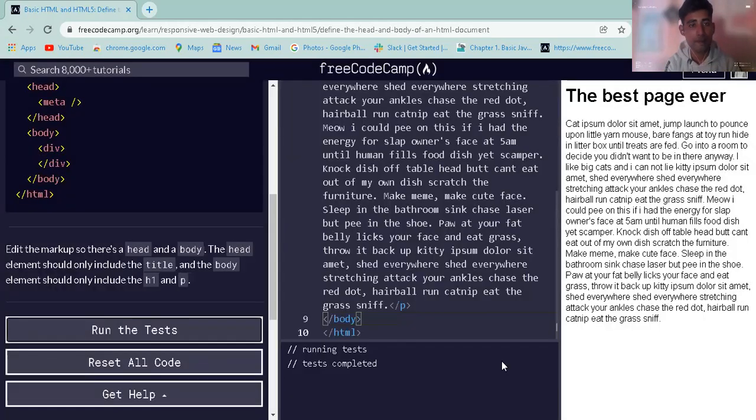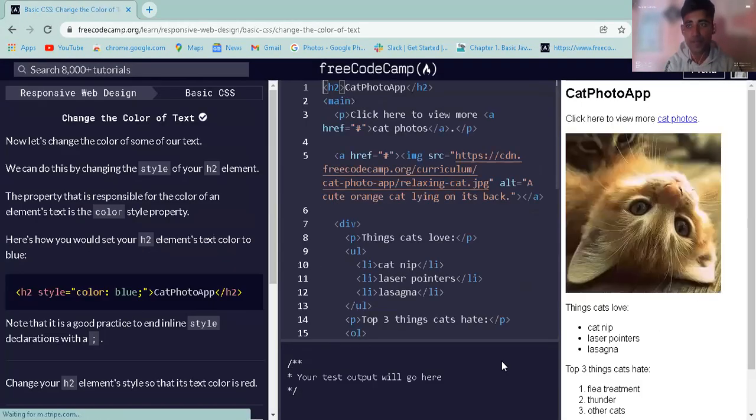Next, change the color of text. So look, now I think we have that in CSS. So we have completed this. We will carry on later.